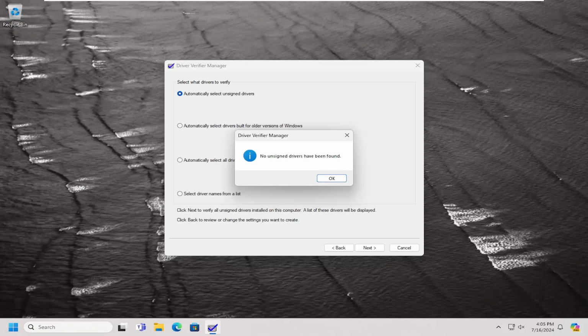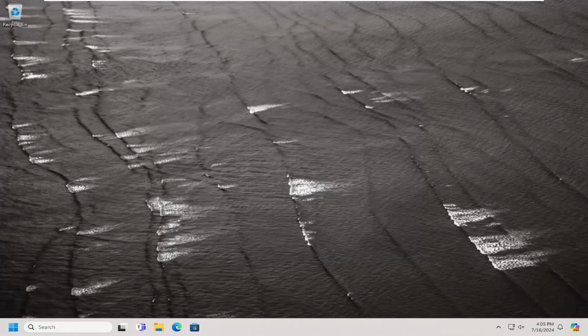So this could definitely be a potential reason why you're having a problem. You can see we didn't have any unsigned drivers, but go ahead and select next. You can see no unsigned drivers have been found. If you had any particular problematic drivers, you could then look into remedying that, whether through updating or removing that driver and reinstalling it. So that's the first thing I recommend taking a look at there.